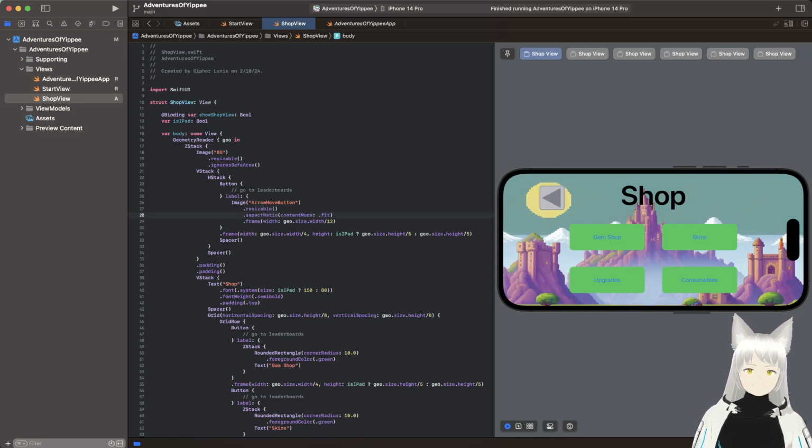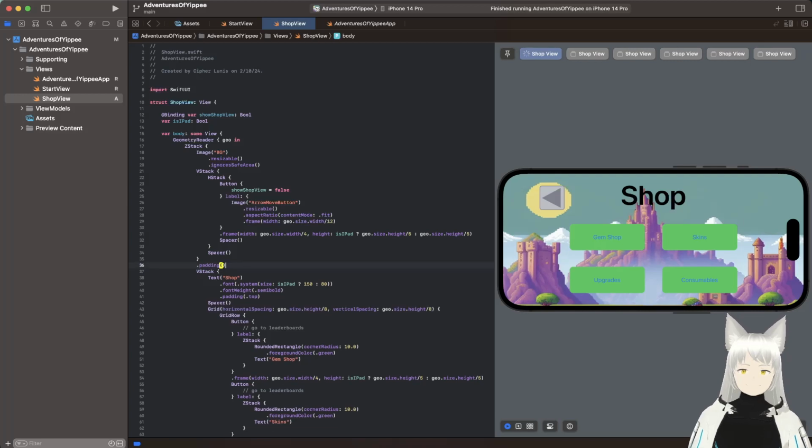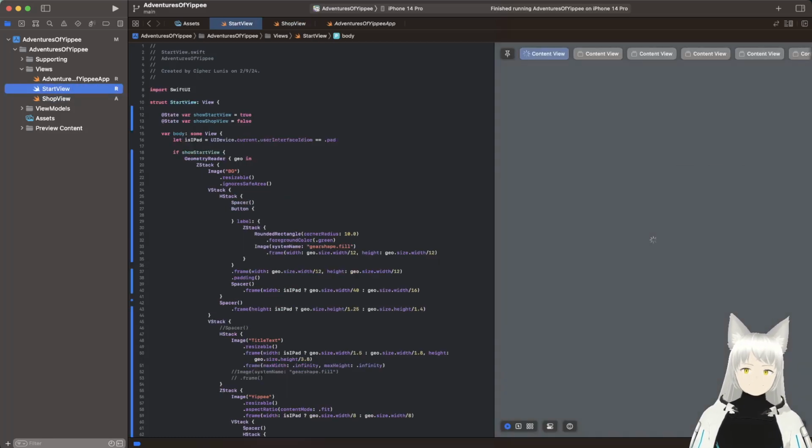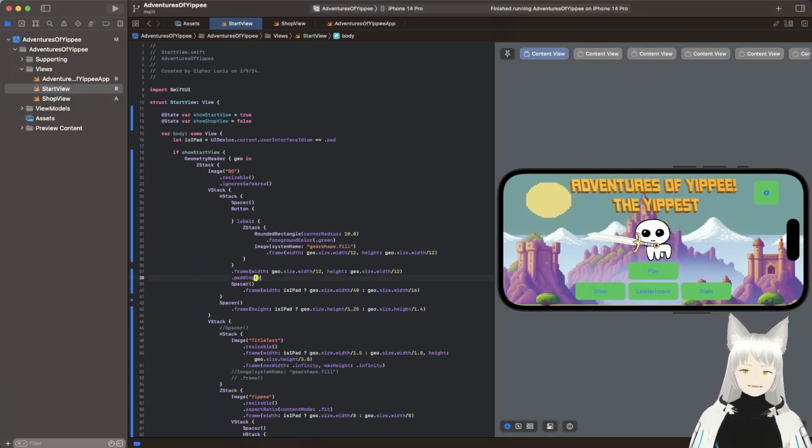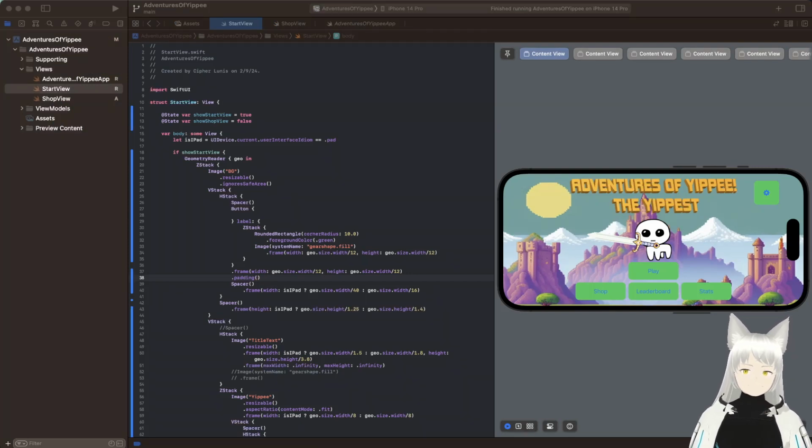Yeah, like that. Now we want to click this and go back to the start. So we'll say show shop view equals false, and do we want to say like show start view equals true or something? Maybe. But yeah, let's not move it so much. Let's take away a padding. Is that good? I think that's okay. Let's see how this looks in the simulator. Let us take a gander, shall we? Yes, indeed.